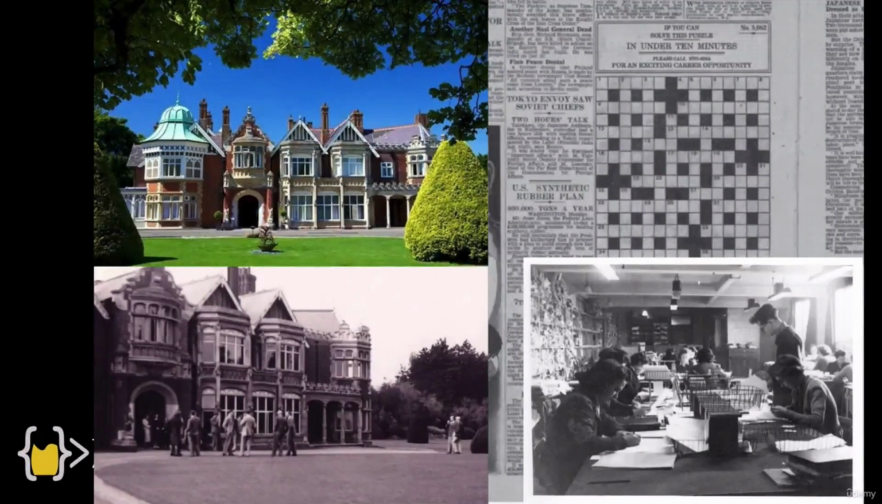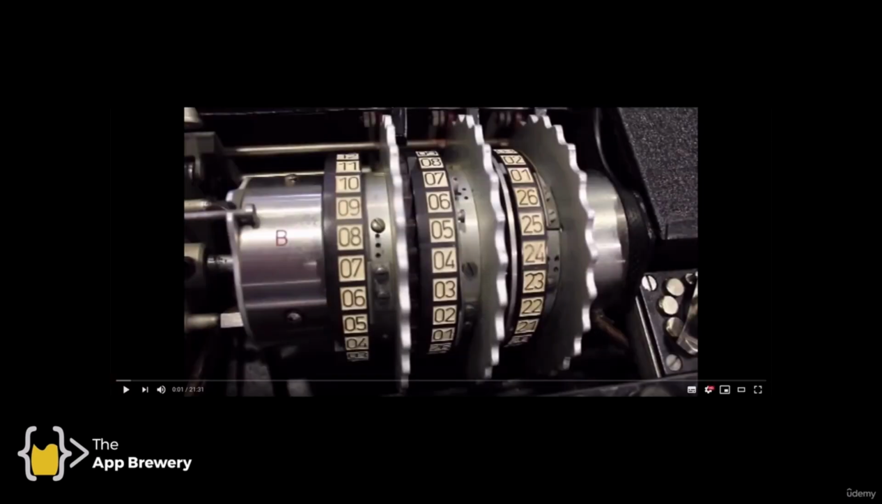And if you ever visit London, be sure to go and check out Bletchley Park, and they have a computer museum next to it as well, which is super fascinating. Anyways, I digress. So back to ciphers and encryption.